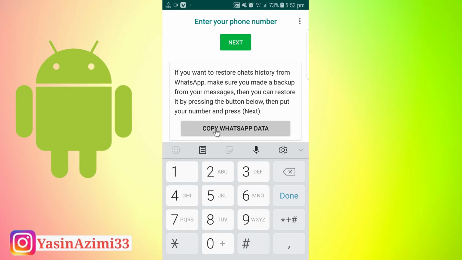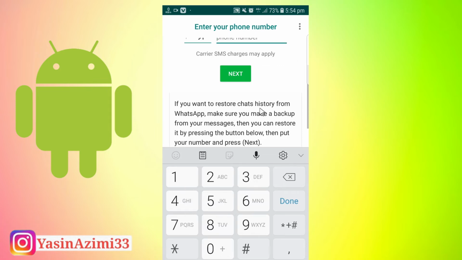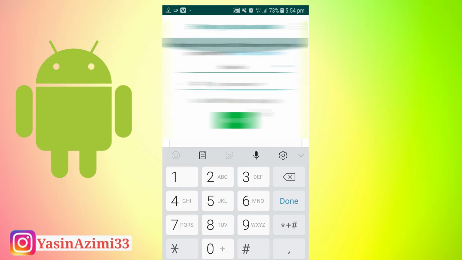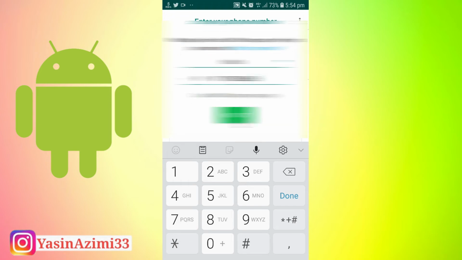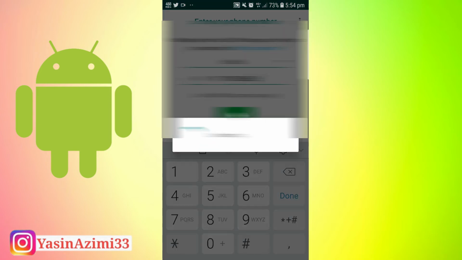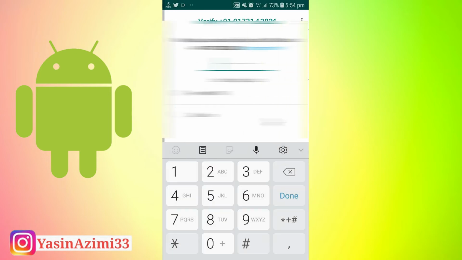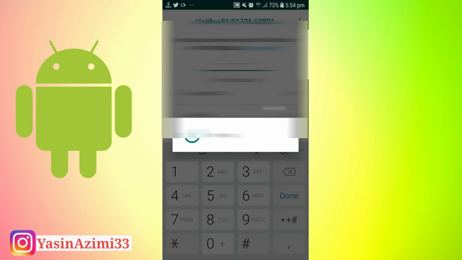Then after that, click in here, copy WhatsApp data. And this is the very important part of this trick. Then after that, scroll up and just enter your number. Then just click in here, next. Then after that, the Google will send you a verification code. So you will get it in a maximum of 10 seconds.